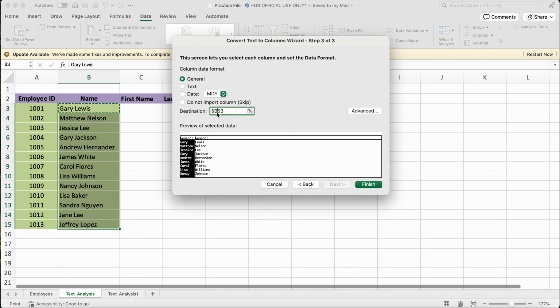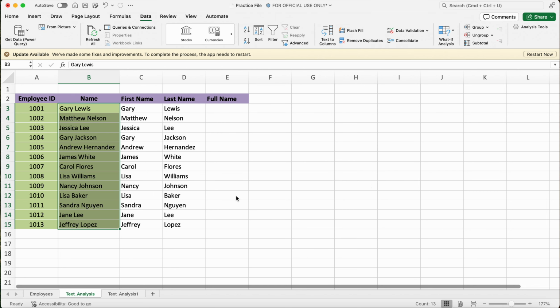So I'm going to paste that in C. You can type the C or you can select the C, but I'm going to type the C over here. So the observation will start from this C cell. Finish. So you can see the first name and the last name.